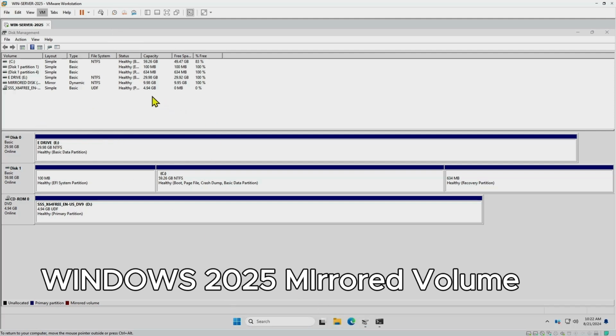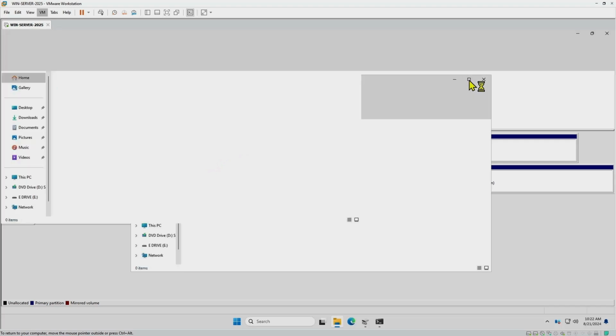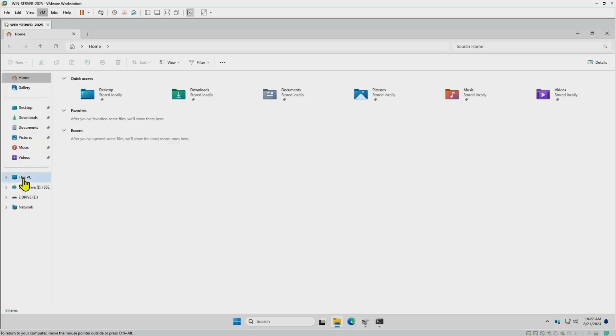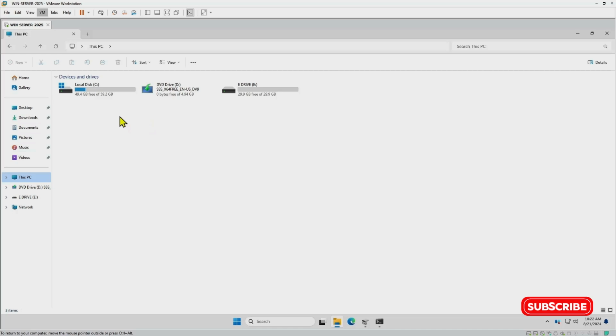In my computer, if I click on This PC, I have the C drive, there is an E drive, and there is also a DVD drive. I wanted to create a mirrored drive. Let us see how we will be able to create a mirrored drive in Windows 2025.